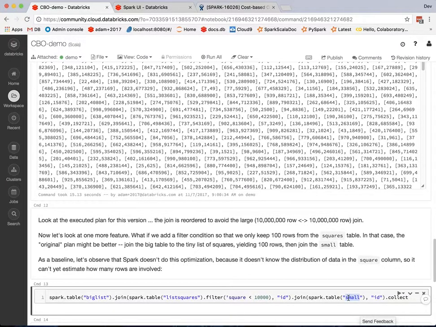And then we have our small table on the right. So what would we like? Let's think about this for a second. Ideally, we would like, again, to take the table with the fewest rows, so this is the result of the filtering, and join that guy first, and then go ahead and join against some bigger table afterwards. So let's see what happens.